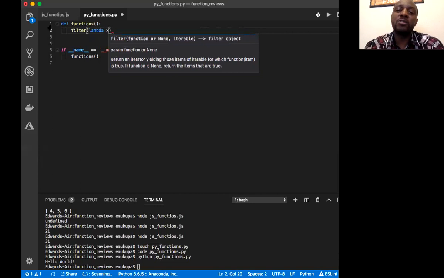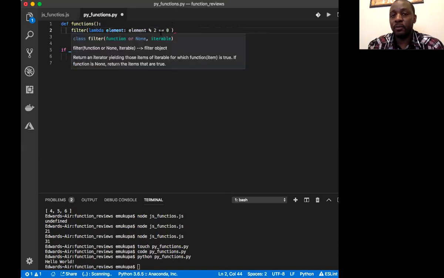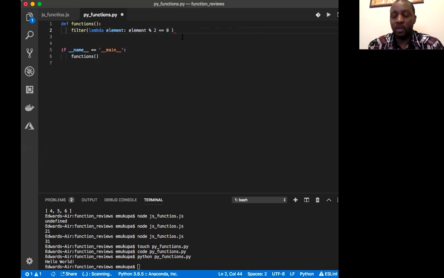So if we want to say odds, in this case, we're going to say a lambda function, which has the argument x, and let me say element. So that makes sense. And then we're going to say element modulo 2, this is the expression, equals 0. This whole part, you understand that's for evens, right? And we're passing in the element here.